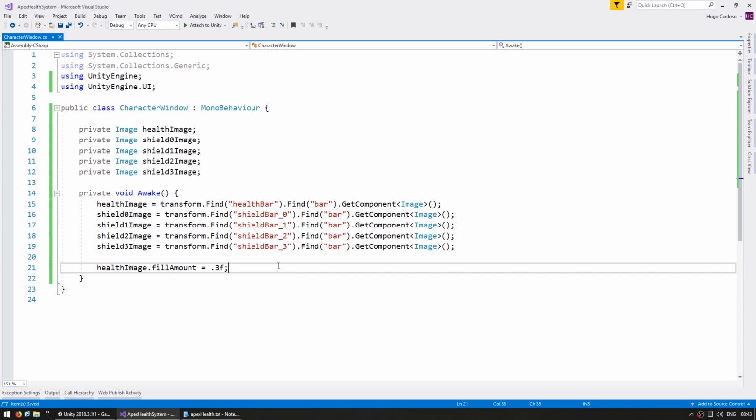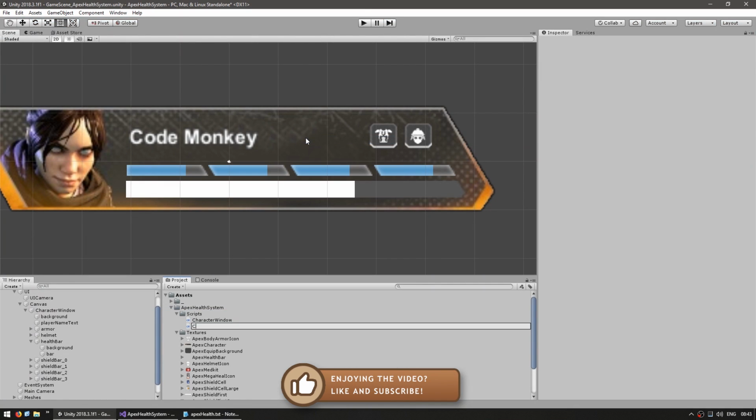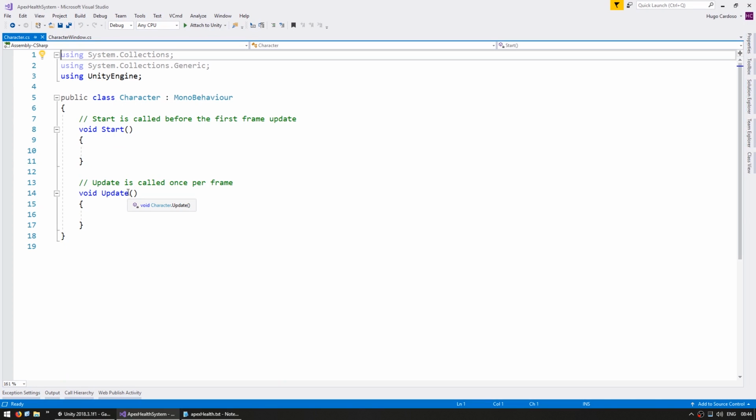So we're going to have all the mechanics for our health system in a separate class. So let's make that class. A new C# script, this will be our character. This will be the class that holds all the logic for the character and is completely separate from all of our visuals. So the first thing we need to know is what equipment this character is using, which will modify how many shield bars are visible.